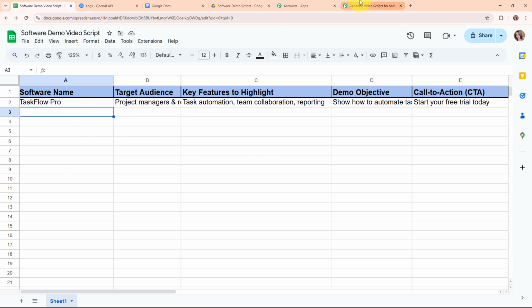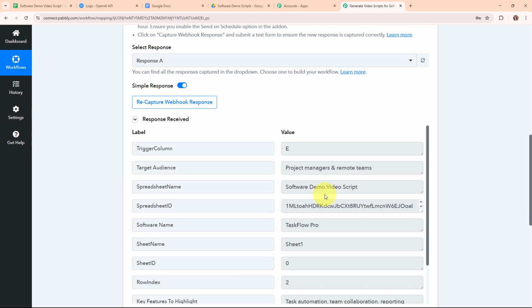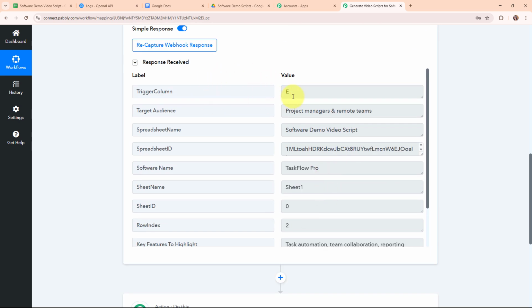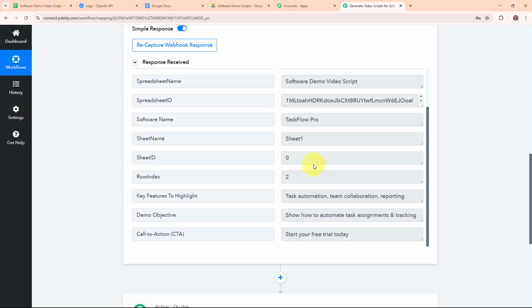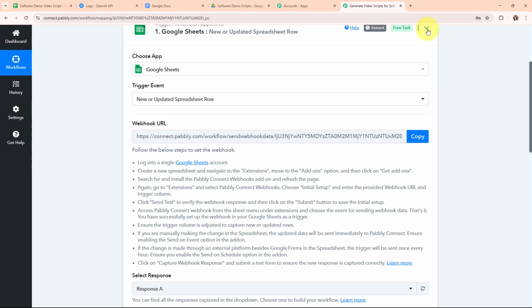So now moving back to my Pabbly's workflow, and here you can see we have received a successful response where we have received the trigger column, target audience, spreadsheet name, ID, software name, sheet ID, row index, key features to highlight, demo objective, and CTA, that is call to action. So with this, we have successfully set up our trigger over here.